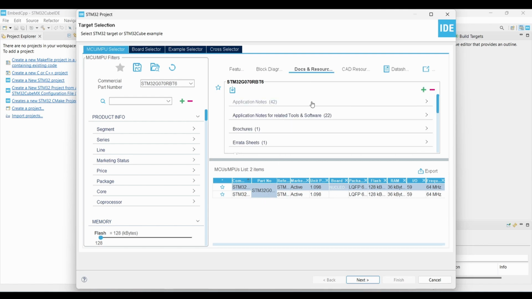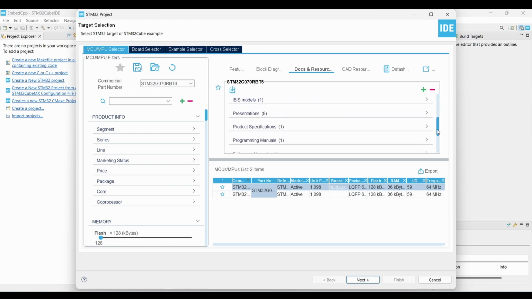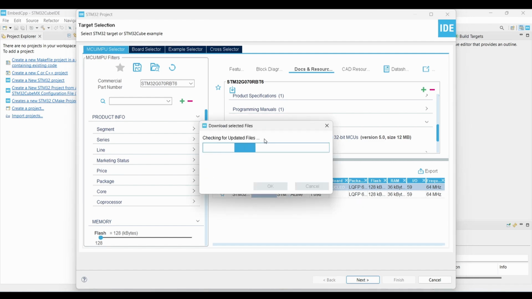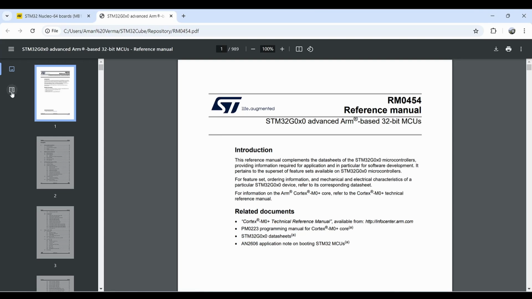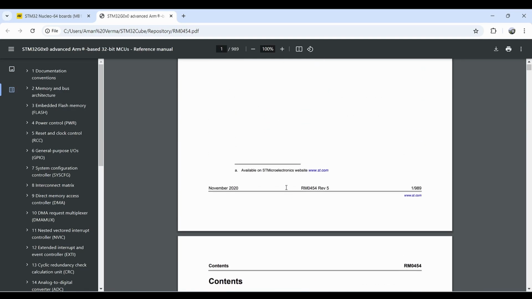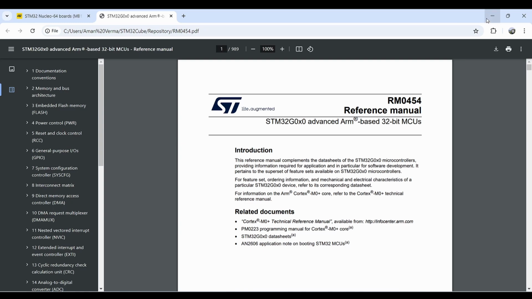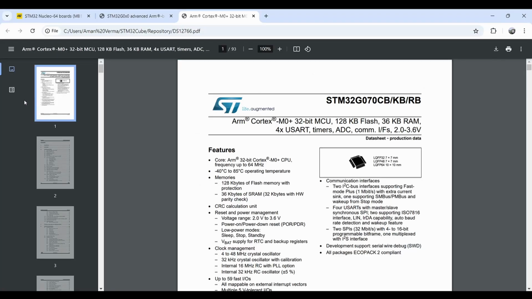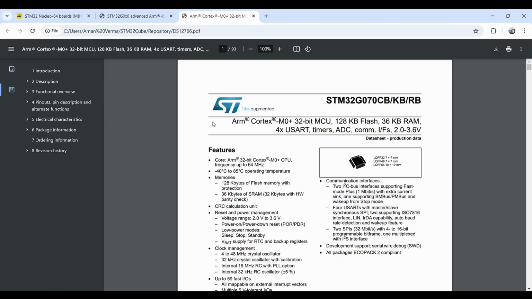And when you come to docs and resources, then if you come down, here you will see the reference manual for the microcontroller of the board, and you can read the details about your microcontroller. Okay, and then you will see another thing called the data sheet. So for the data sheet you can read it over here, and it is locally downloaded. You can copy it from the user's STM32Cube folder to any other path.